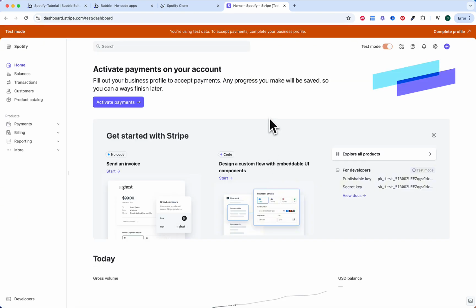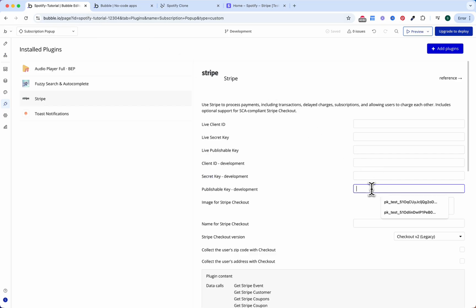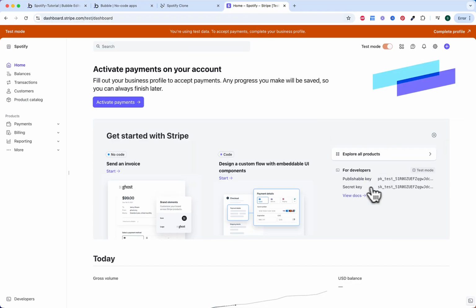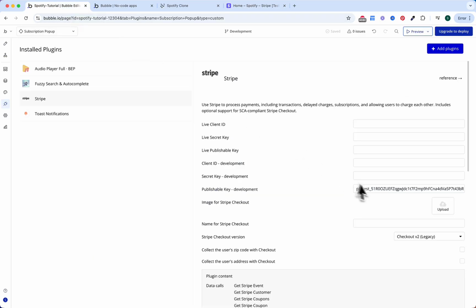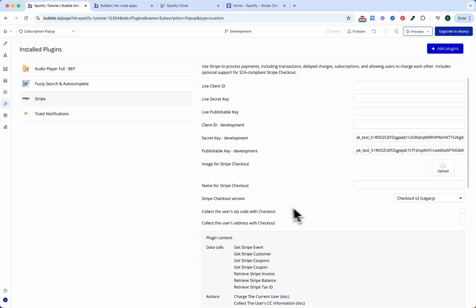Now that we have a new account for Spotify, we can go ahead to this section and click to copy the publishable key and the secret key. So we just paste it here. So the publishable key is this one and the secret key is this one. Now that we have the keys configured, we've connected to Stripe. I'll change here the Stripe checkout version to be checkout free because I like it better.